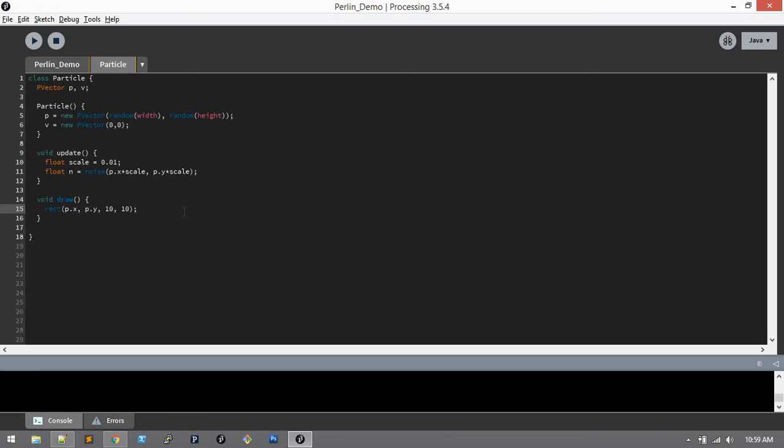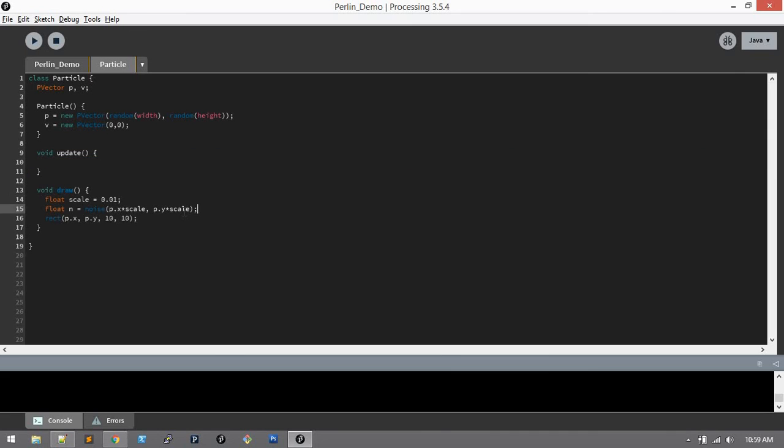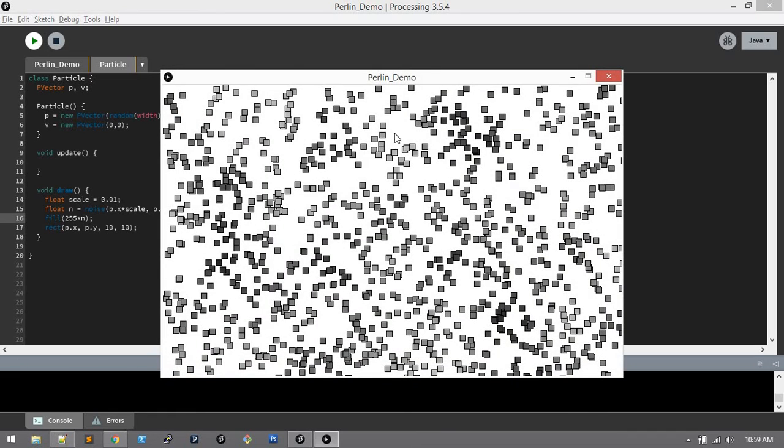Now for the sake of display, I'm actually going to temporarily take these away from the update function, put them into the draw function, and use them to fill these rectangles so you can see how that scale is affecting things. So n is going to be, the return value of noise is always something between 0 and 1, so we'll scale that to 255 so that we can have black to white. So 255 times n. Oops. So that should fill in these rectangles.